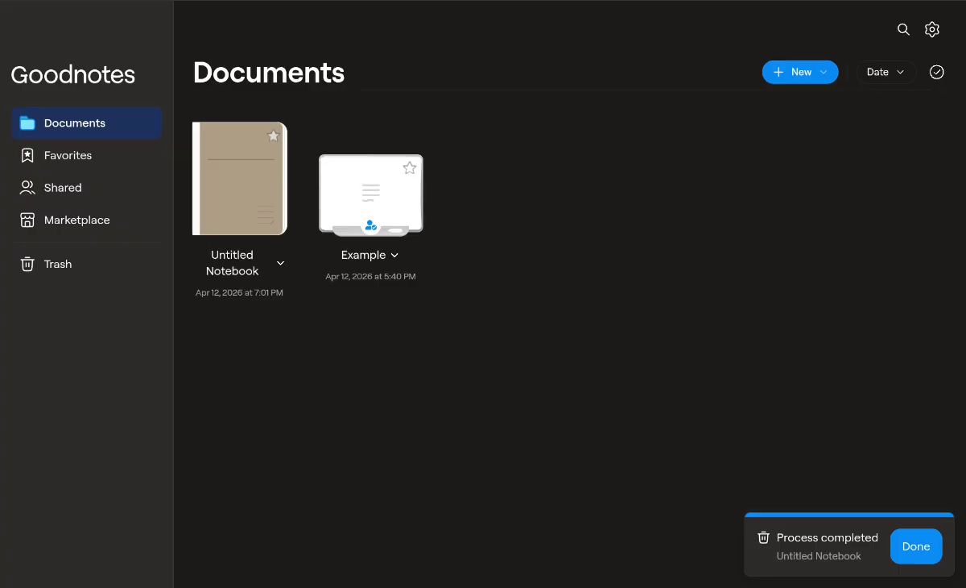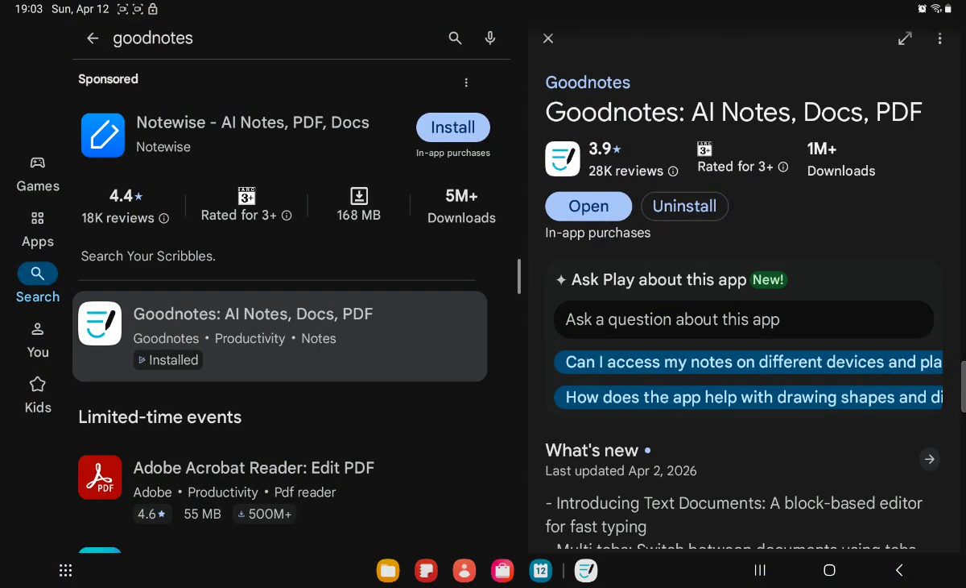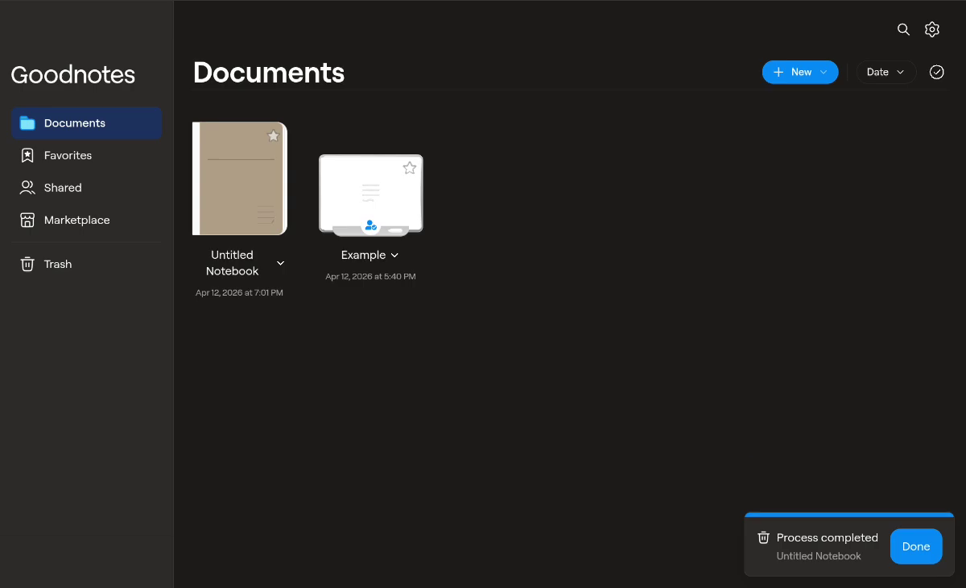Now before we start, Goodnotes is available on both Android and iOS devices. You can download it via the Play Store or App Store depending on which device you're using. We're just gonna go to the store and look for Goodnotes. Once you find the app's page, make sure to install the app and log in with your account. Now once you're logged in, you can use the trash bin like this.